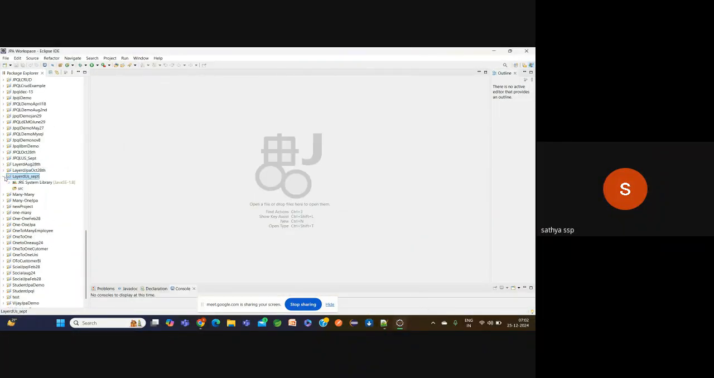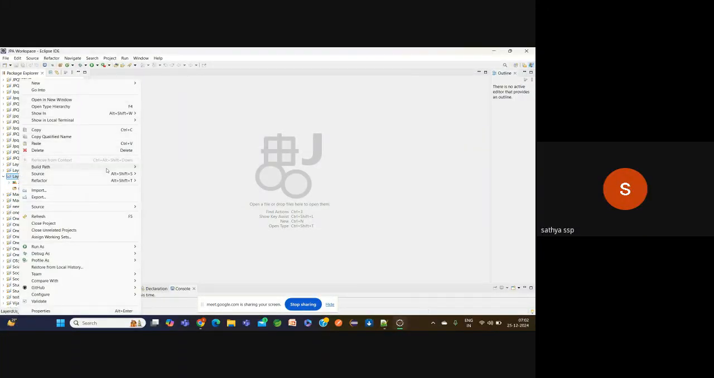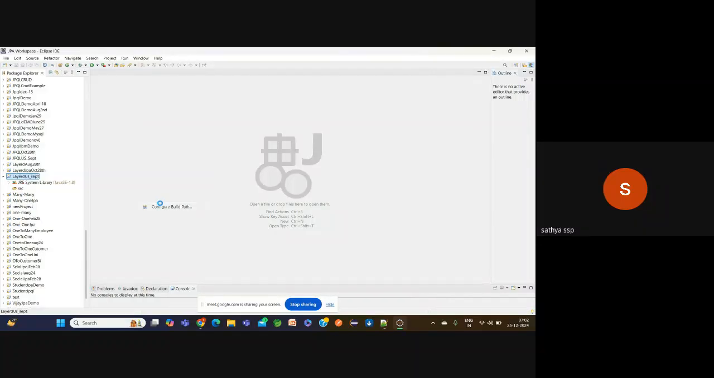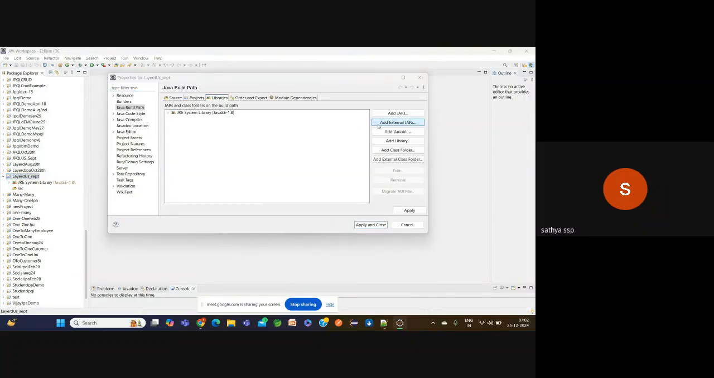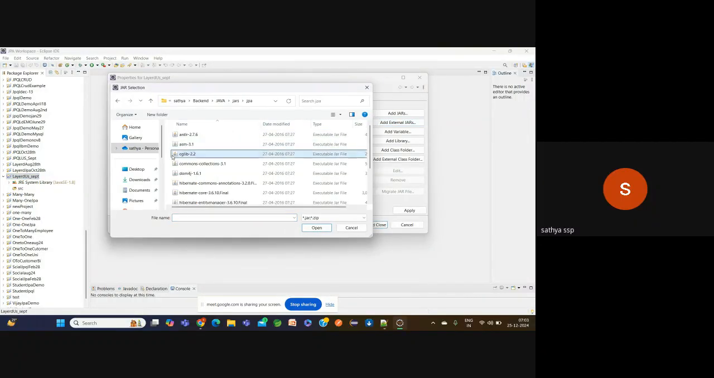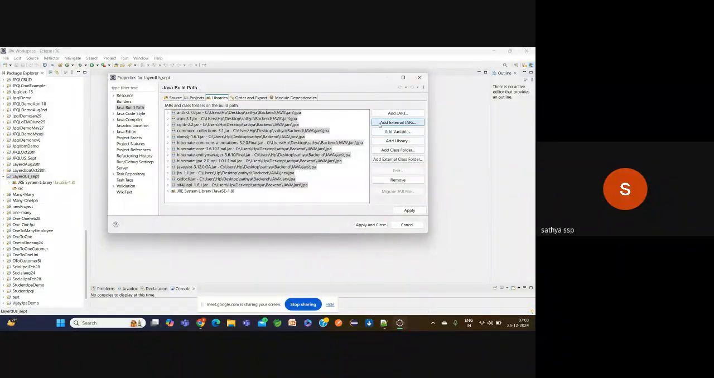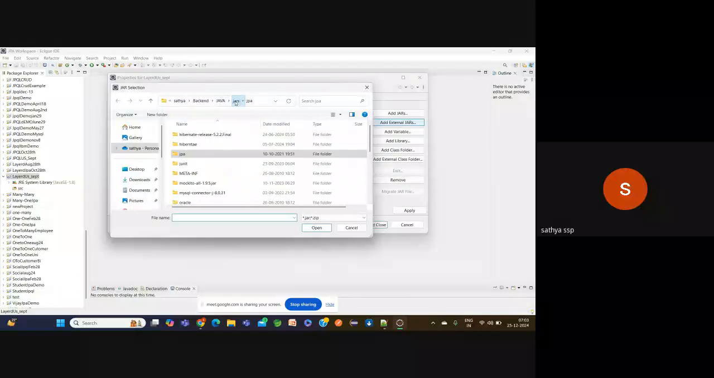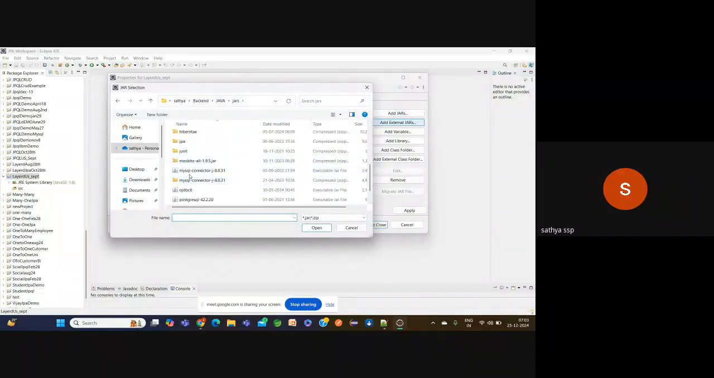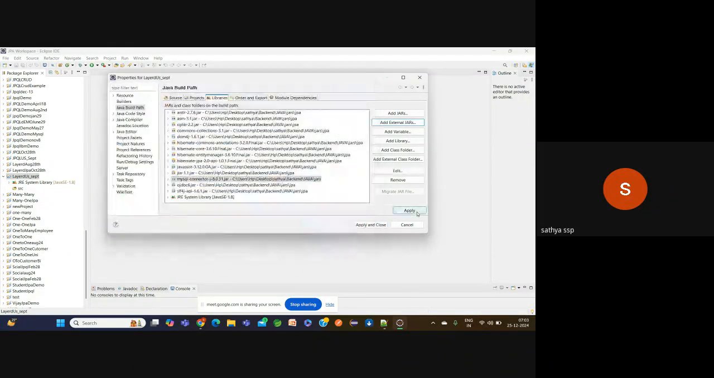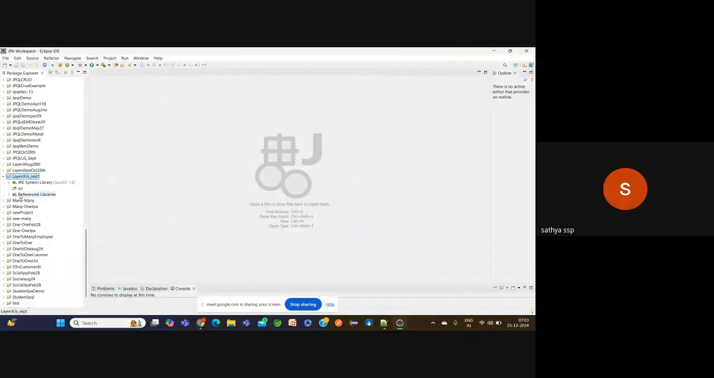Now the first thing is we need to add the jar files. Right click, go to the build path, configure build path. Now add external jars, go to JPA, select all the jar files, open it. Now add external jars again, go back, select the MySQL connector and open it. Apply and close. That jar files part is done.